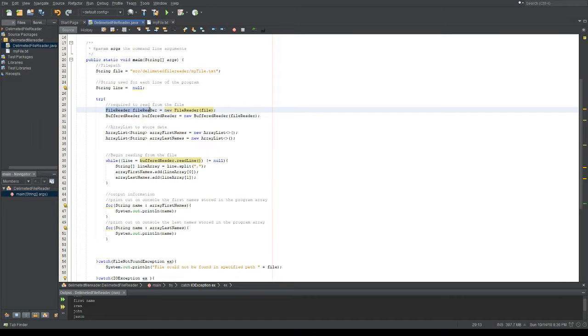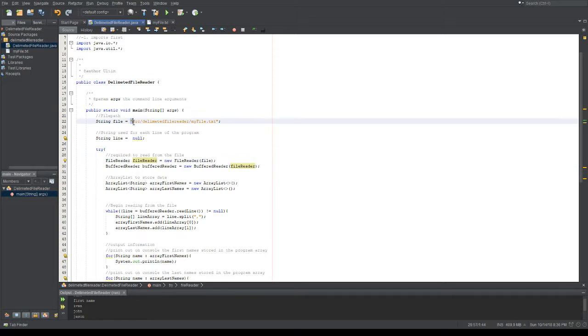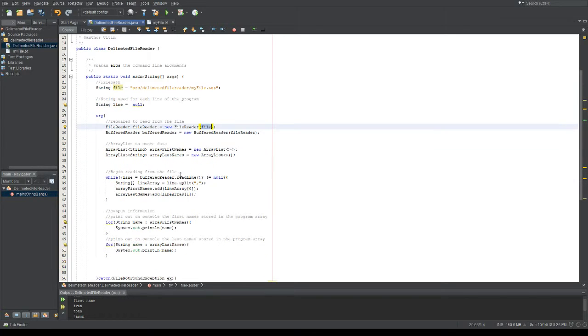Jumping right in, your file reader is where you tell the program where you're looking. For example, ours is looking in myfile. Therefore, my file path would be here. The buffered reader is used to wrap around the file reader. The buffered reader is what you will be using in order to read from the file.